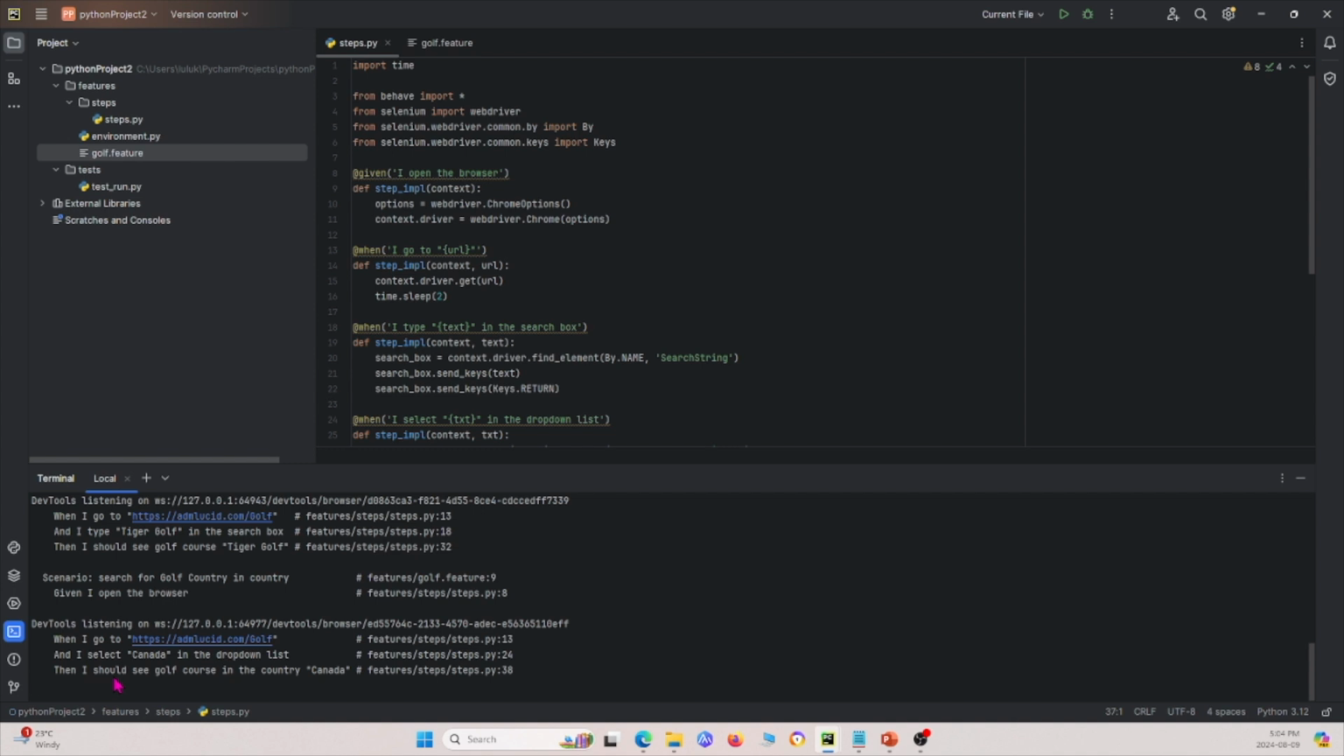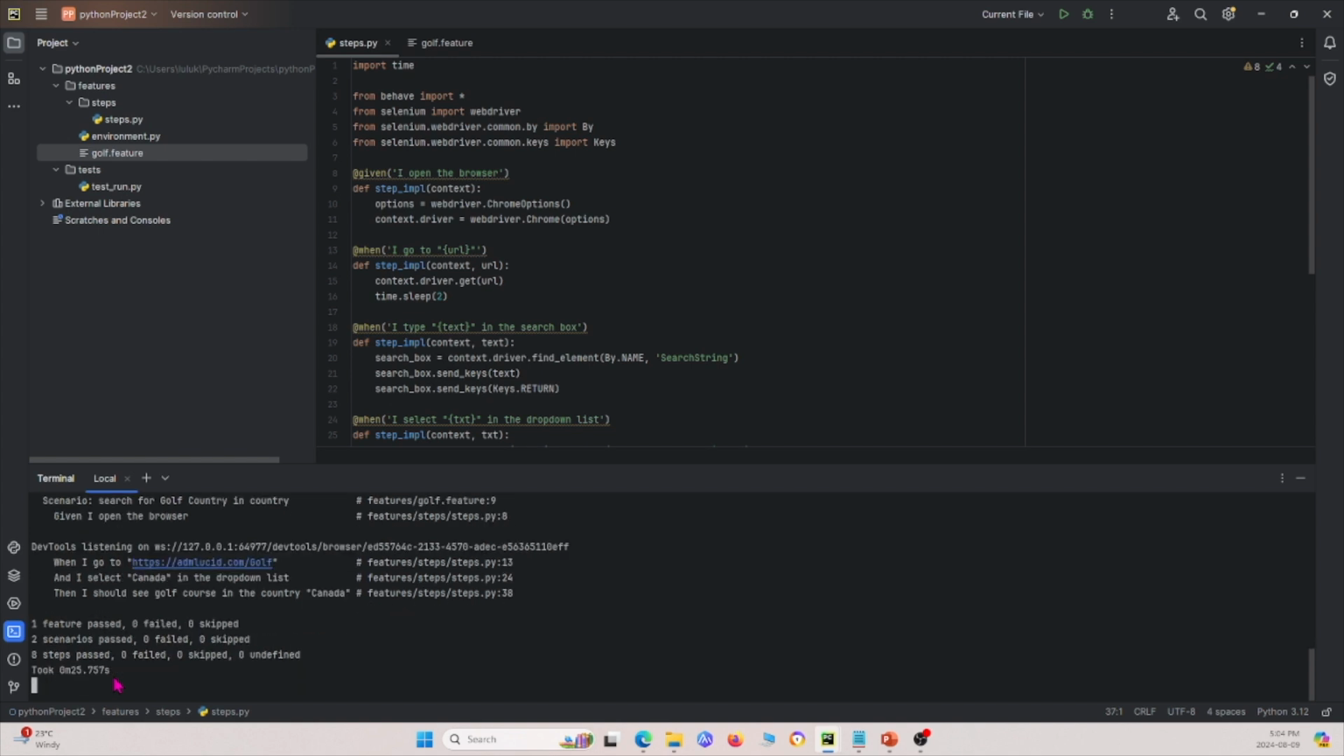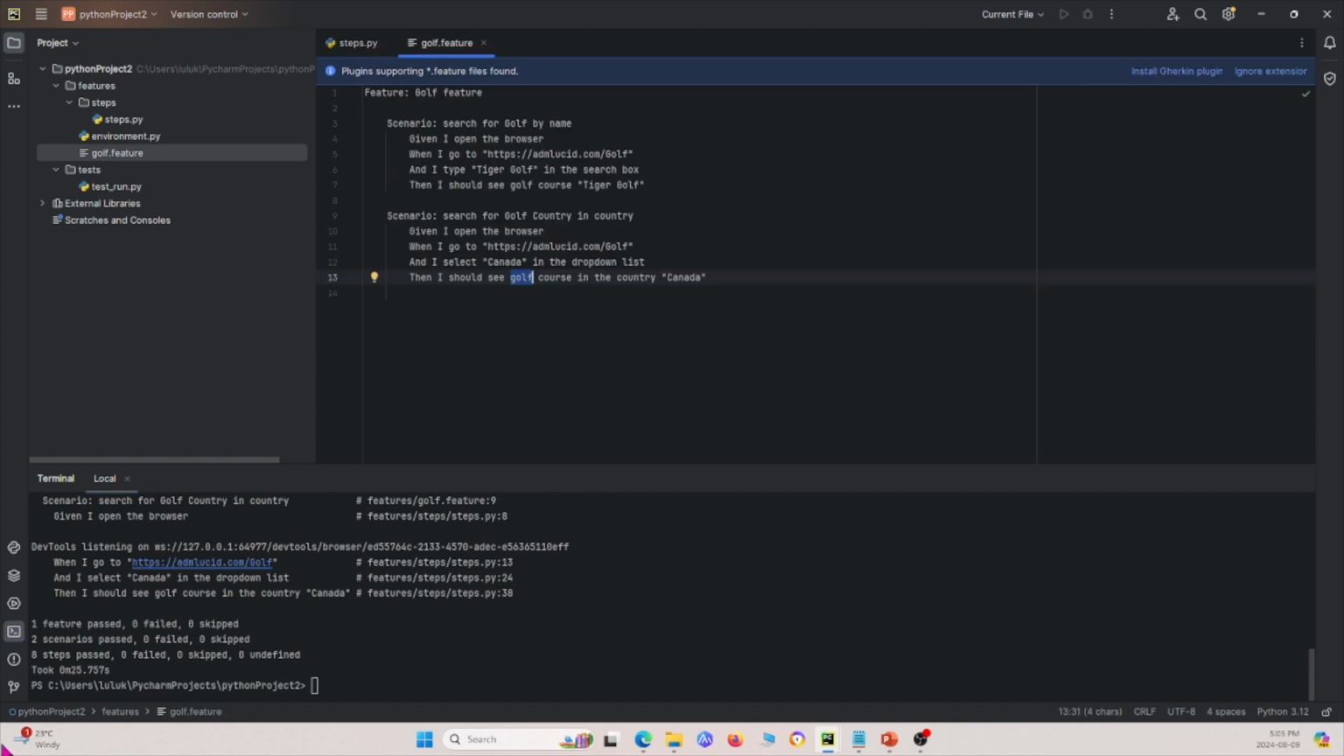Give it some time to load. And there we go. So we see that all 8 steps have passed, 2 scenarios have passed, 1 feature passed, and none failed. So this is basically the golf feature. So 1 golf feature passed, 2 scenarios in the golf feature, and then 8 steps within the total file. So this is golf feature.